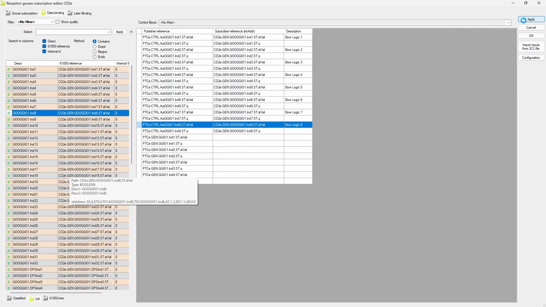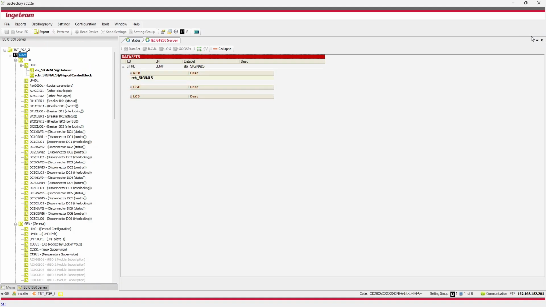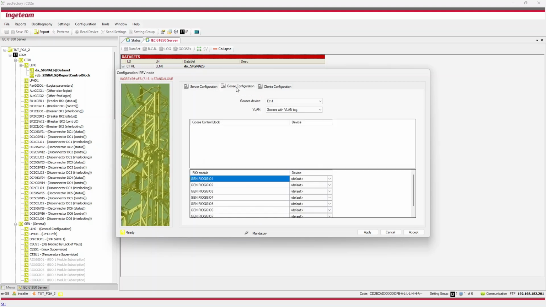Prior to saving the modifications, the buttons on the right let us check if there are any errors, such as data type incompatibilities and so. Once the subscription has been configured, the IPRV node's parameters need to be checked. On the second tab of the IPRV node configuration window, Goose's configuration, the Goose emitting and receiving network interfaces can be chosen, along with the VLAN tag activation parameter.